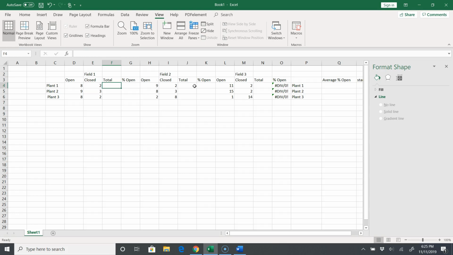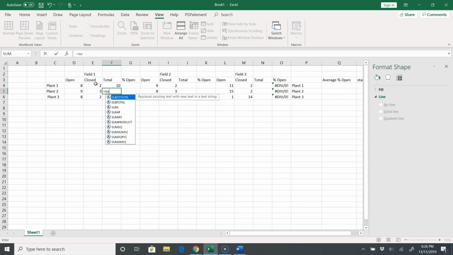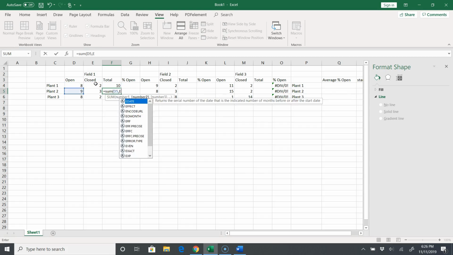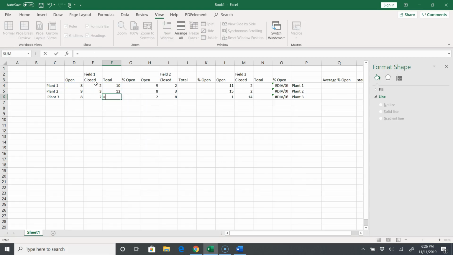So the way you're going to do that, and I said I was going to do it slower. I'm not actually going to do it slower. I'm just going to do it all one way. I'm going to do it the exact same way. So I'm going to type in equals sum, and we want to sum the data that lives in D4 and the data that lives in E4. So I'm going to say D4, comma, E4. Do it again. Equals sum D5, comma, E5, equals sum D6, comma, E6. And again, you're just adding up the data that's happening in these two cells.